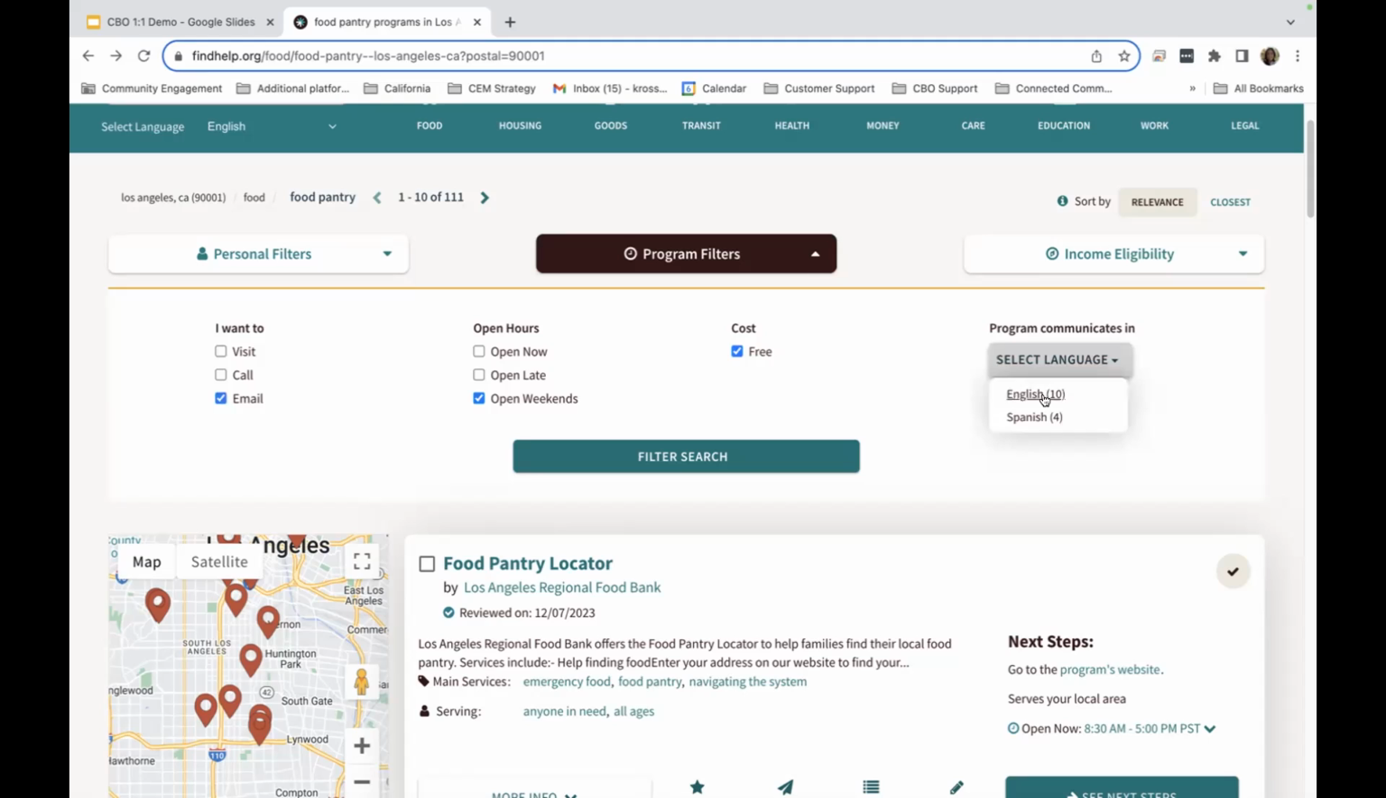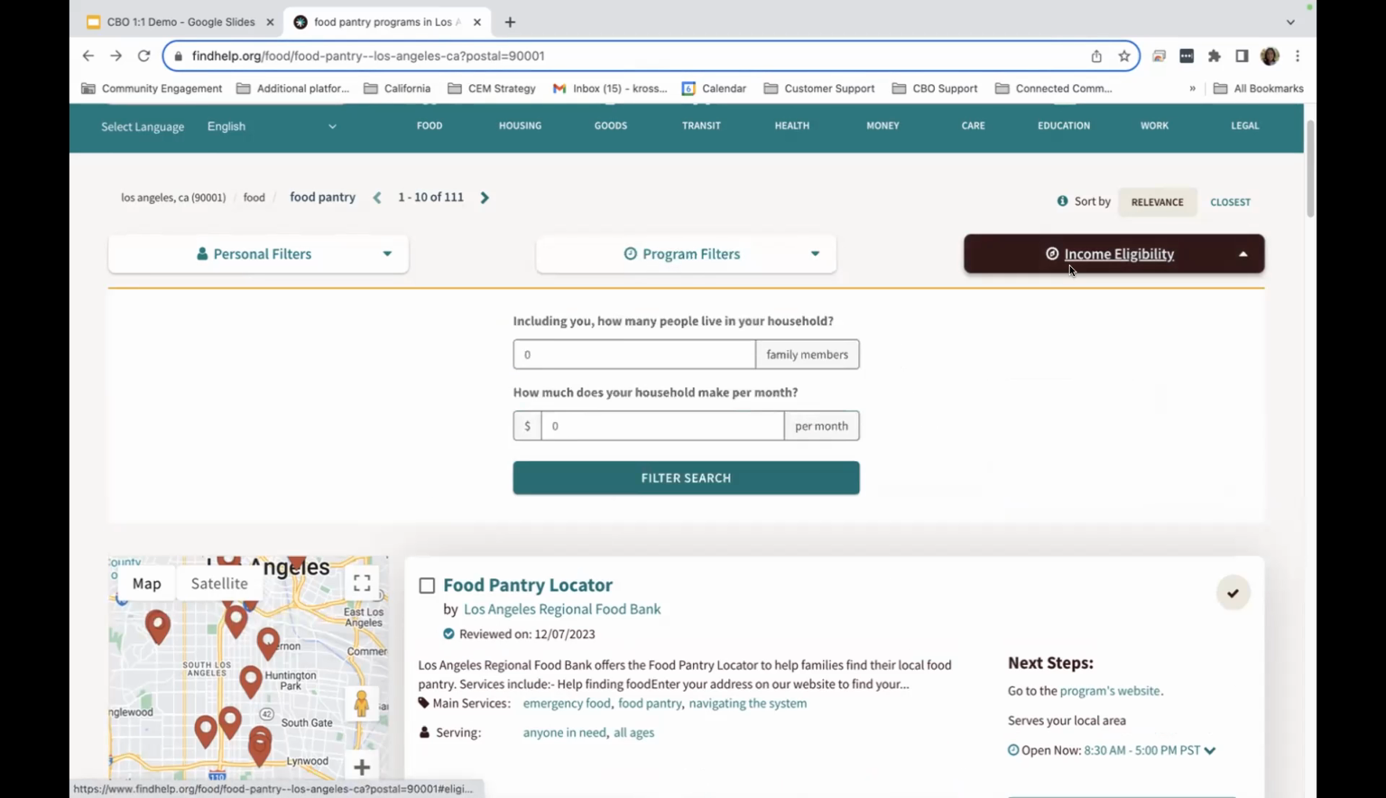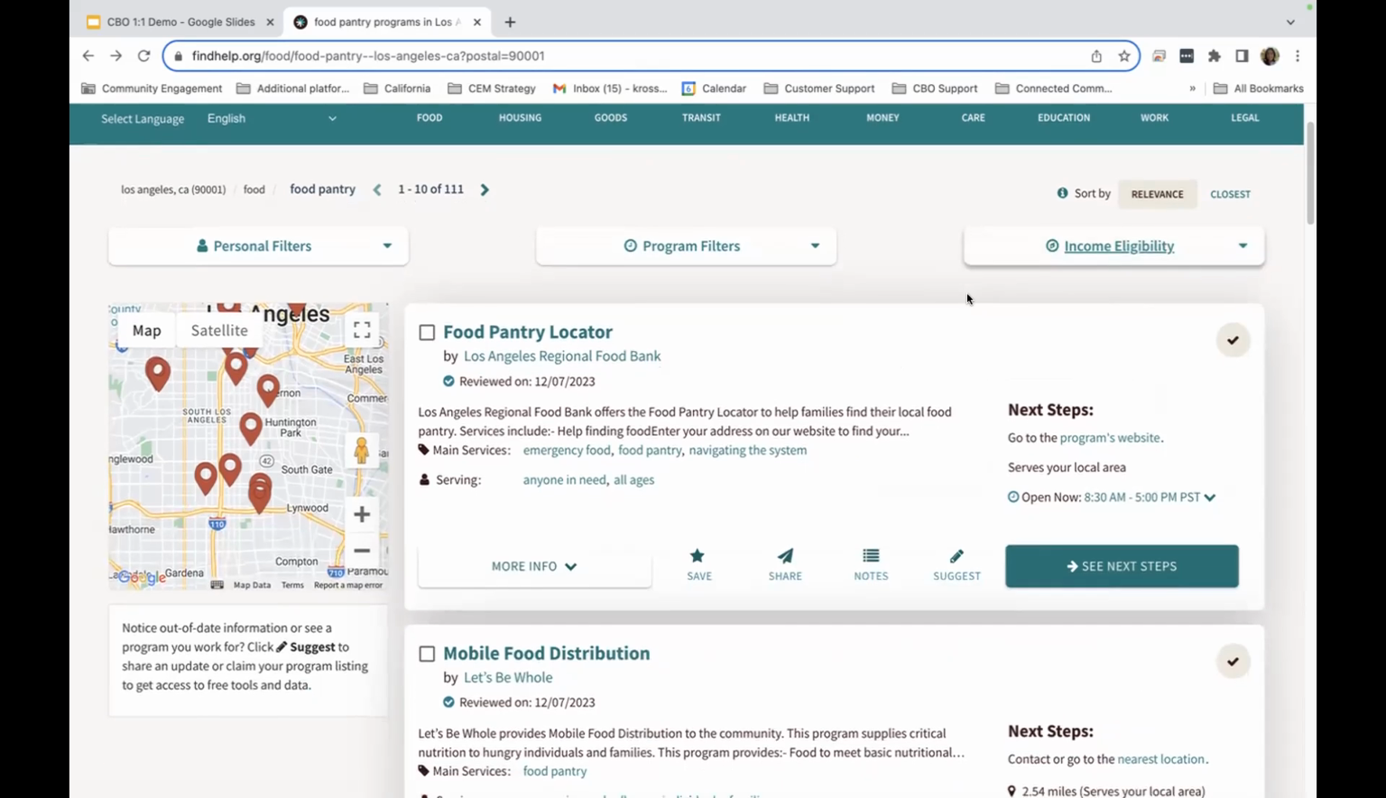There's also the option to filter based on language if someone is indicated at that organization or program that they speak a language other than English. So these will also be dynamic depending on the results. And then lastly, just income eligibility, which will just filter out some additional resources.